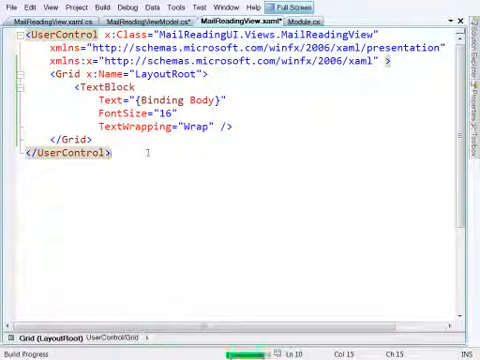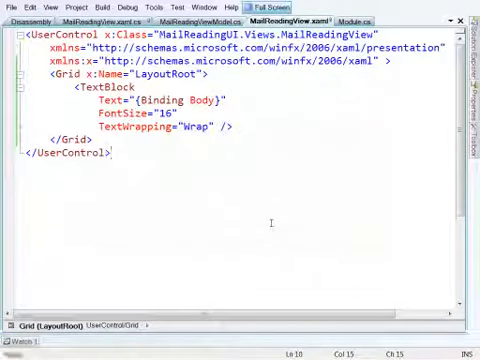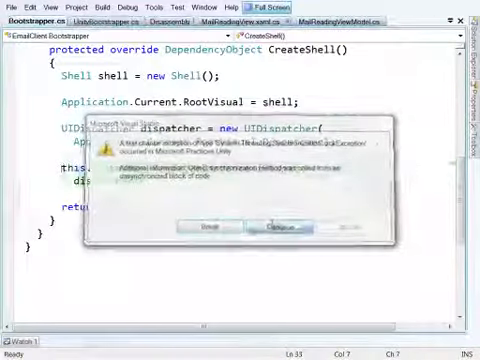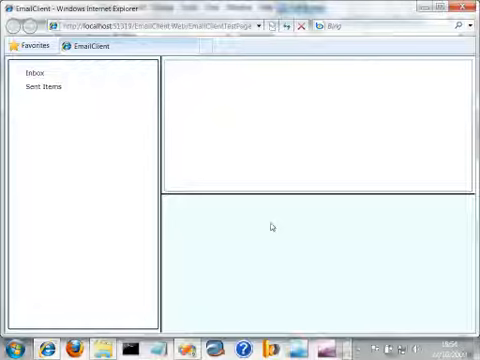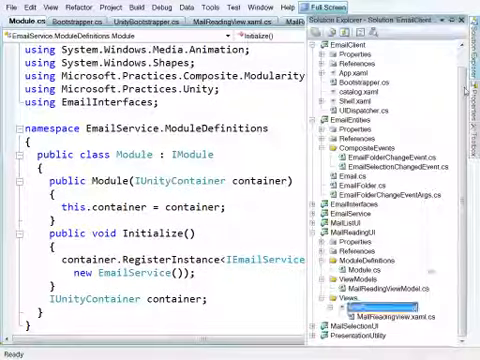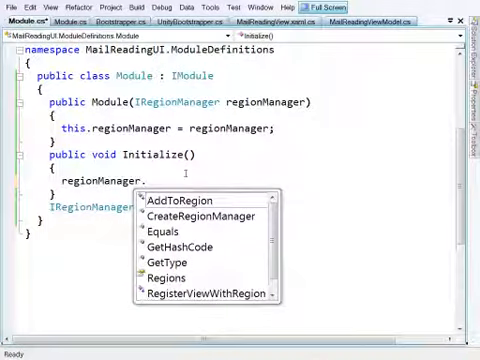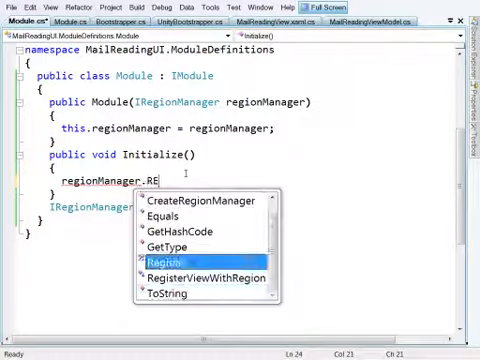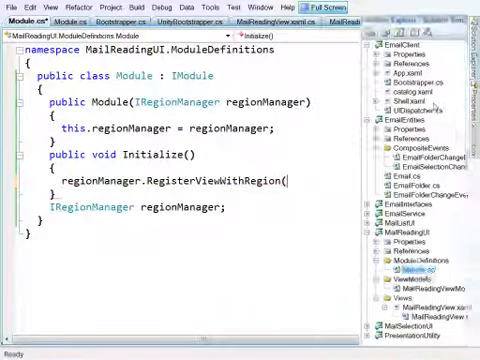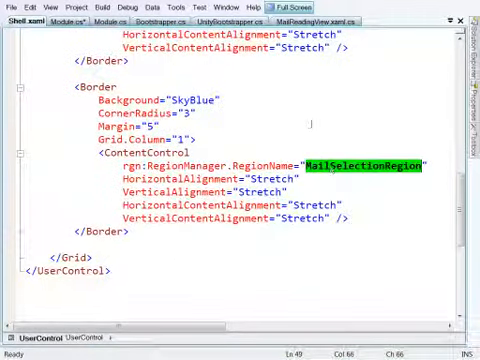Let's press F5 again. Spin up the application. Don't worry about my first chance exceptions. Okay, it looks like we've forgotten to register the view. This is something that I do every time. So let's go back to the module here for this guy. Here's the module. And we want to say region manager dot register view with region. The region, let's just go and check the name on that so that I get it right. Again, we should have constants for these things. The mail selection region.